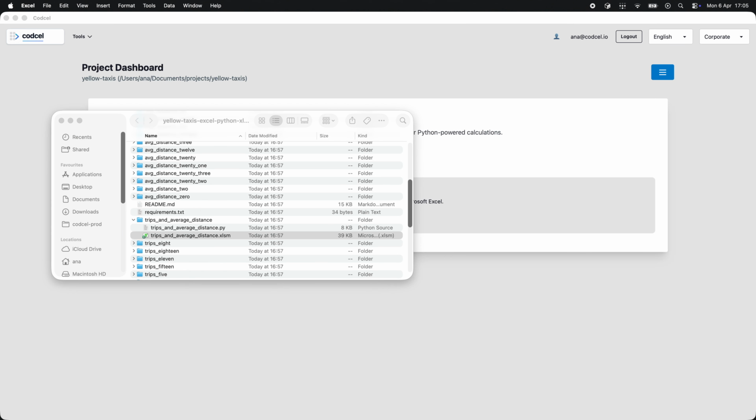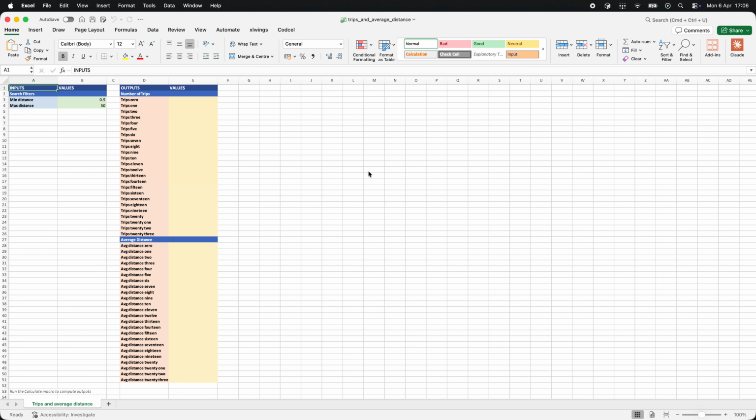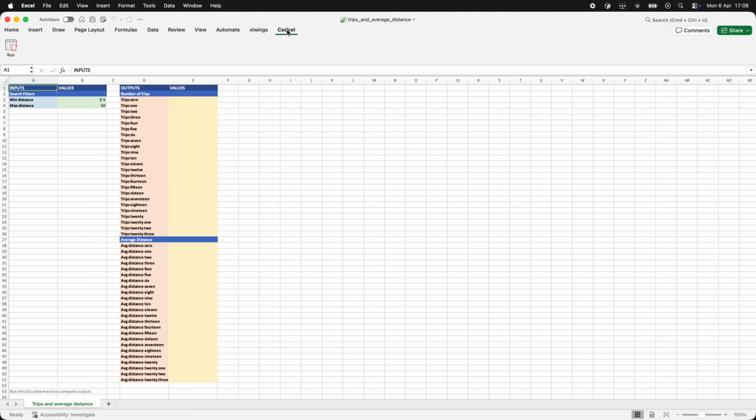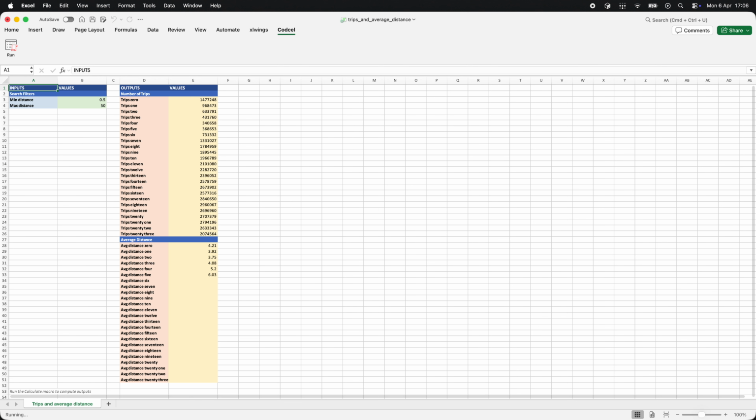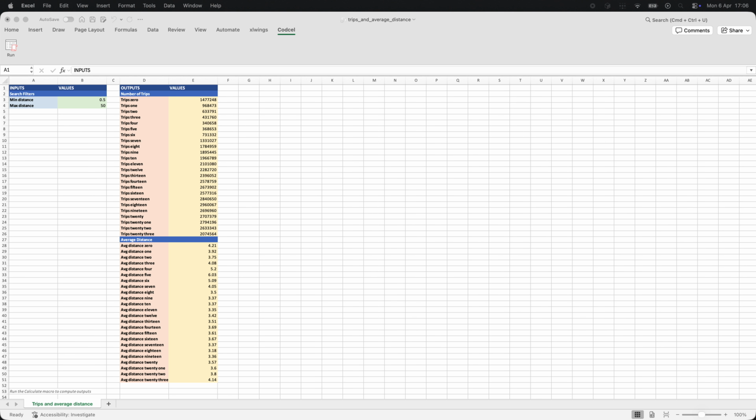Let's open the Excel file, enable macros, go to the Codcel menu. Click Run, and after a few seconds, everything fills in. 48 million rows. From Excel, no VBA, no Python, no SQL, no Parquet knowledge required. And importantly, all the logic was defined using Excel formulas.